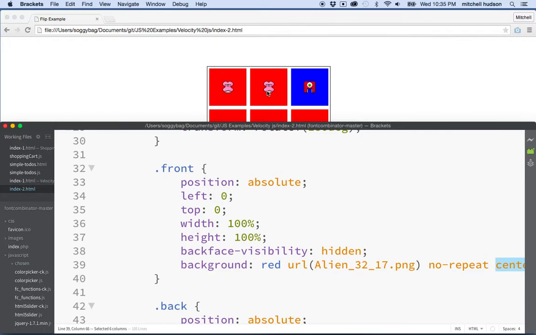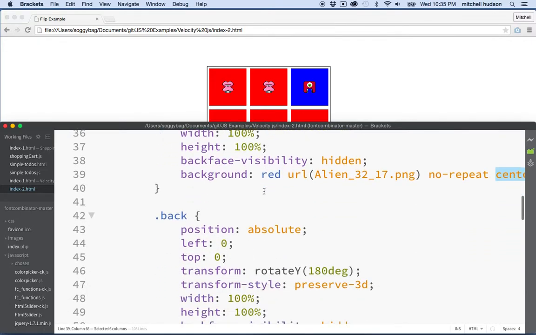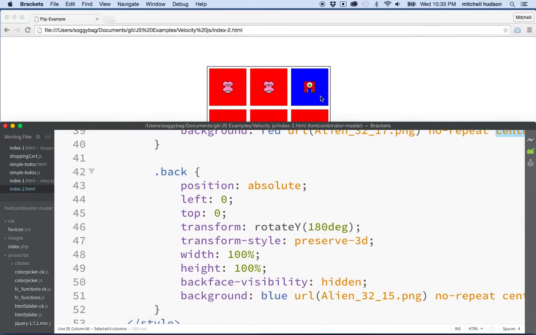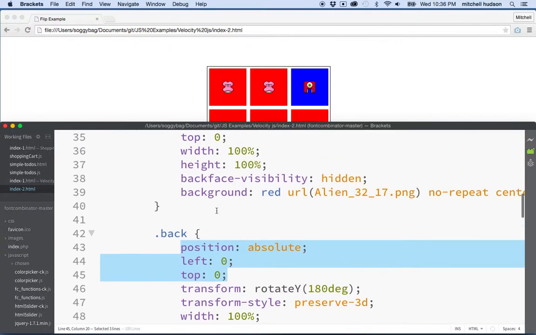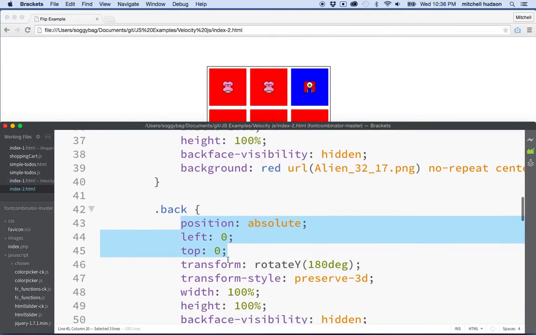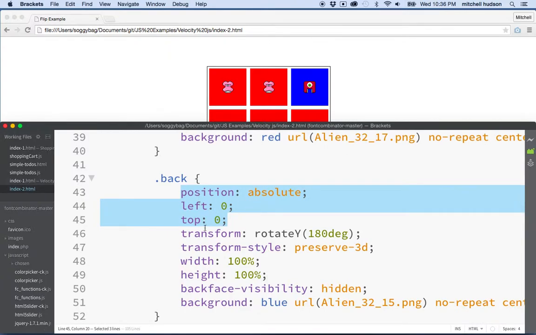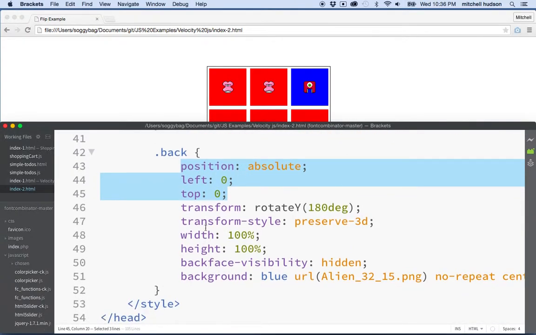Actually, this is the pink one. And then for the back side, which is the blue one here, I use the same properties. I said position absolute. I'm kind of repeating properties. I could have made another style and shared some of the properties, like position absolute, left and top zero, because those are the same for both.